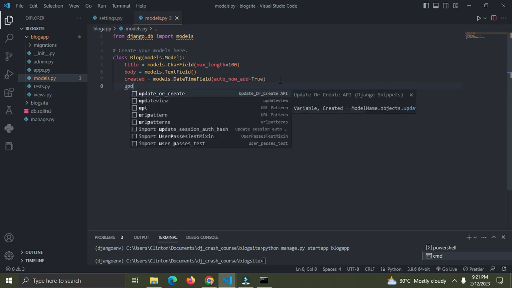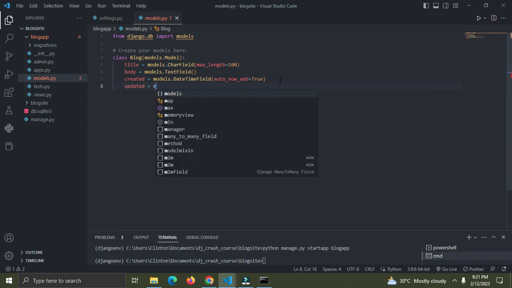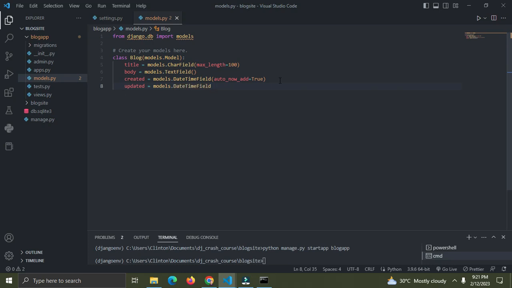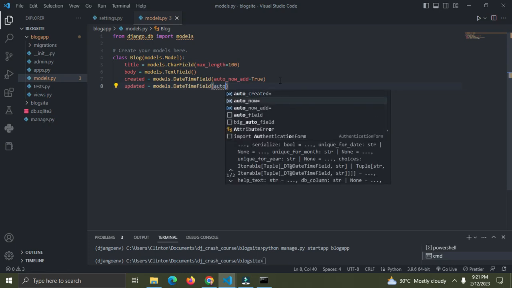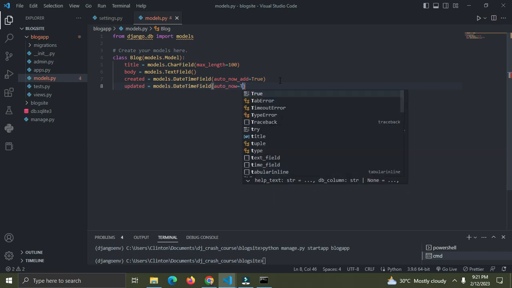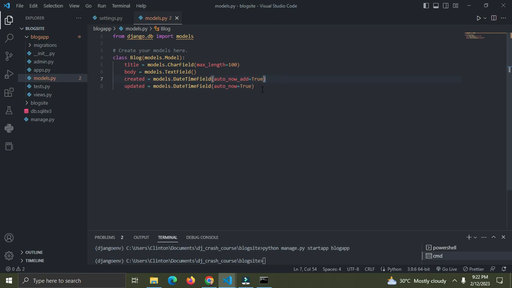I'm going to add another updated field. Updated is going to be equal to models.DateTimeField again. This time auto_now is going to be equal to true. So this means that whenever our blog is updated, the time it was updated is recorded. That's what auto now means. Whenever our blog is updated, it always records the time it was updated, while the first one records the first time our blog was created.